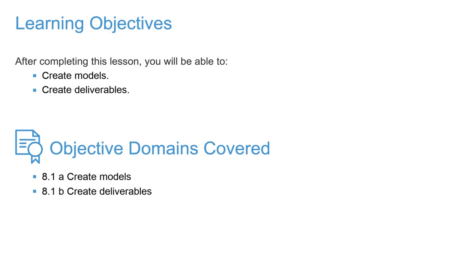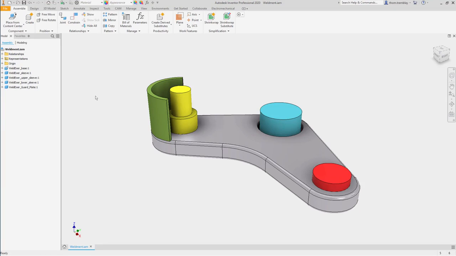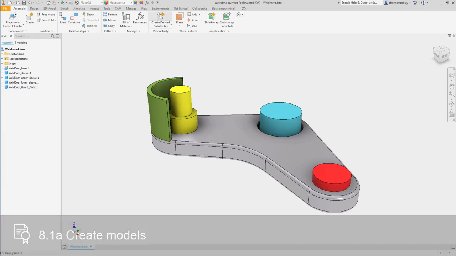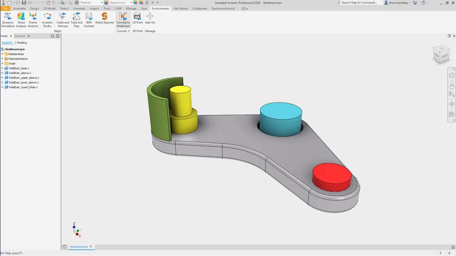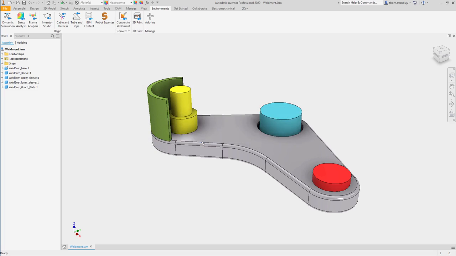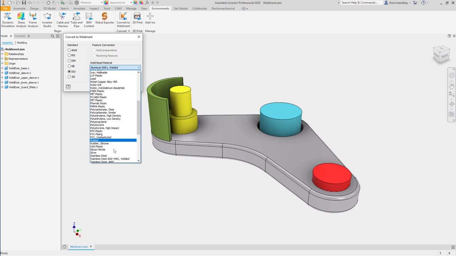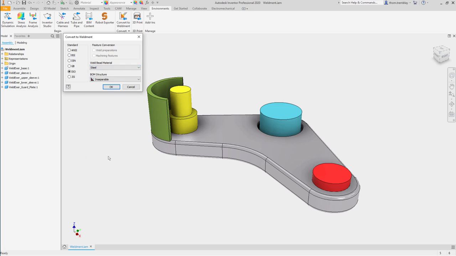After completing this lesson, you will be able to create models and create deliverables. The Weldment is a specialized environment inside of Autodesk Inventor. It's based on the assembly, and on the Environments tab, you can convert an assembly to a weldment. In the process of converting the assembly, you'll select the standard that you want to use for your weld and the weld bead material.